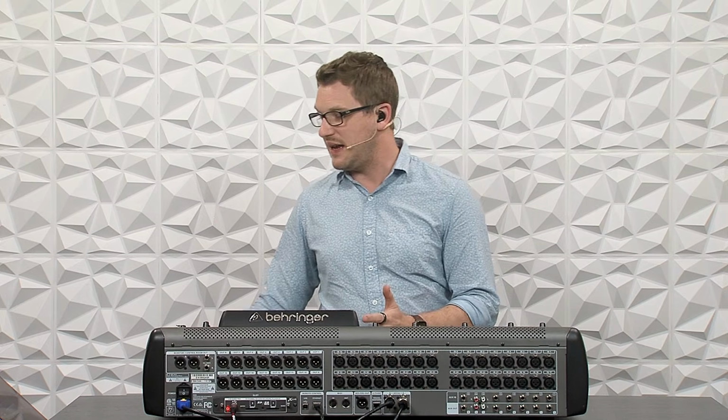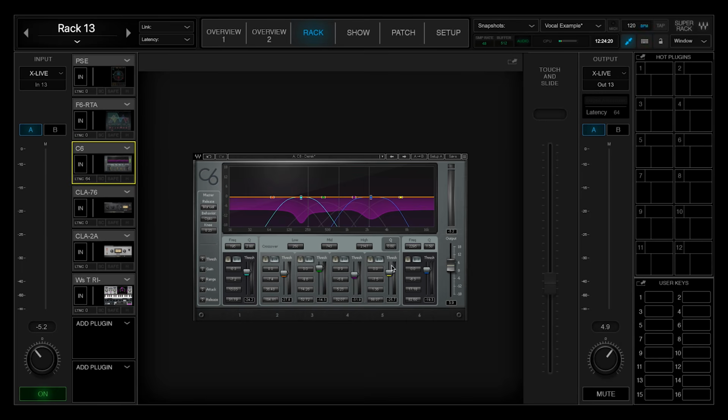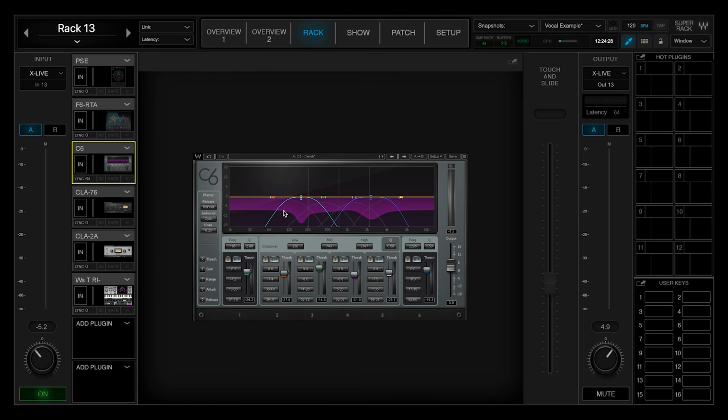Now the C6 is a multiband compressor, meaning that it takes the entire frequency spectrum of this channel from 20 hertz all the way up to 20 kilohertz, separates it out into 4 different compressors. So we can see that this band right here, this orange, is being controlled here. And so I can go and change where this is being adjusted.